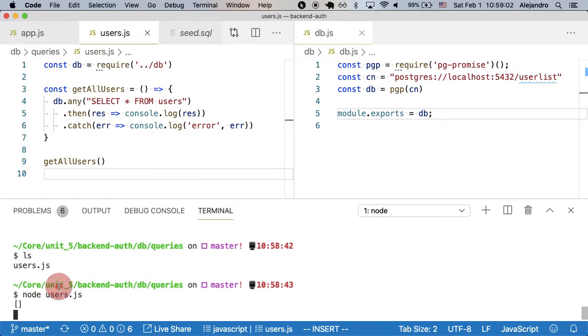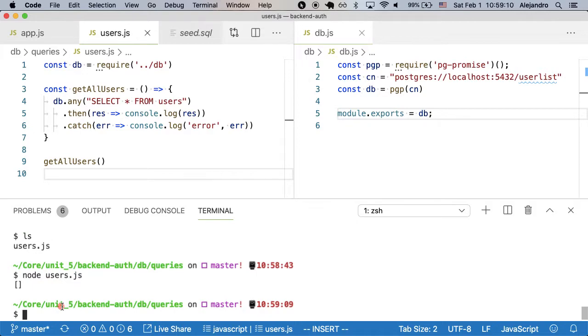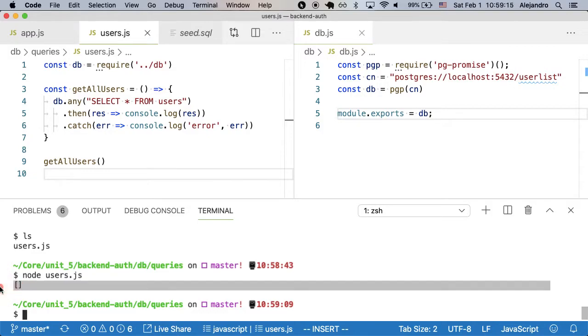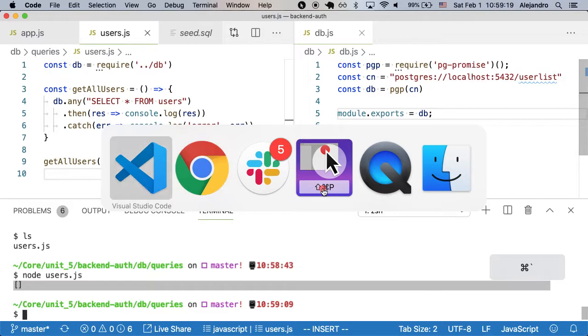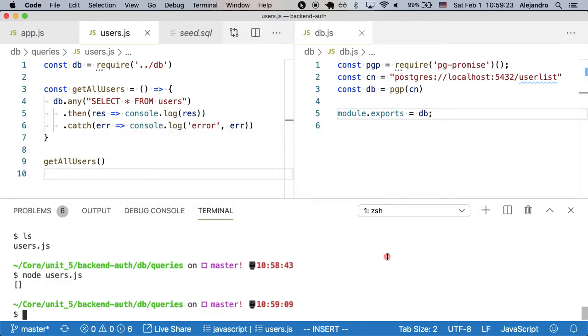Okay, so we got an array, an empty array, and a good thing is that it didn't break, it didn't throw an error. This is saying, well, I'm doing all the job, but there are no users to return to you. Let's insert one user just so that we have it. Let's do that in here.